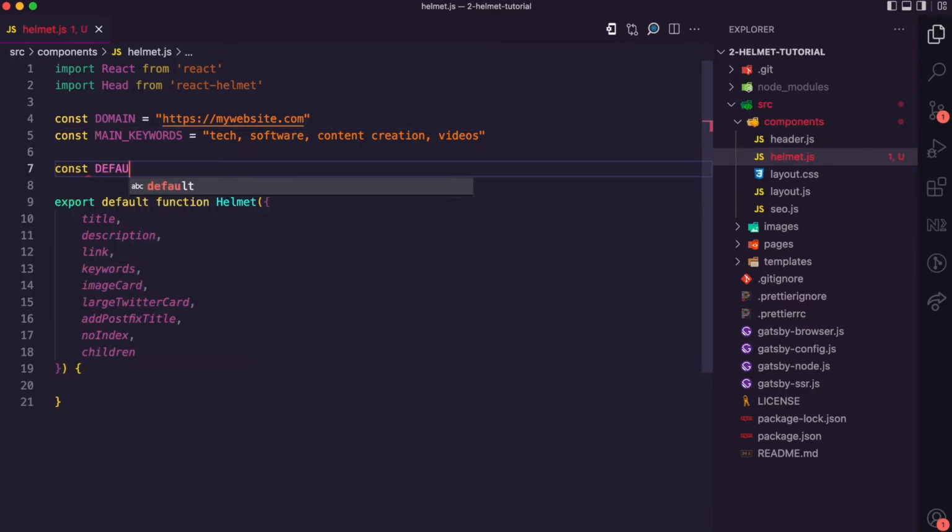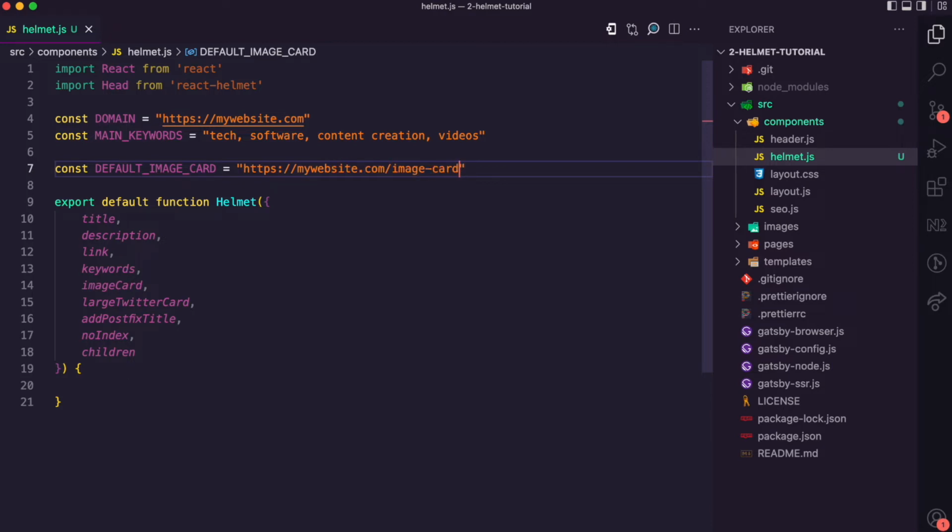And then I'm going to have a default image card, and this is going to be a link to any image of your choice, either hosted on your website or on a different website that you are permitted to use. So let's just say there's an image on this URL here, image card.